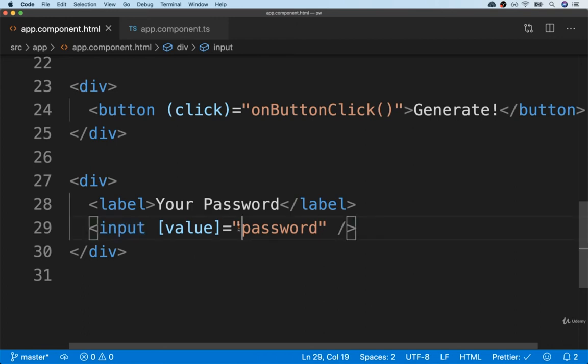Now, just so you know, once again, we did not have to write on password there. We didn't have to say this.password. We didn't have to say component.password. We didn't have to say app_component.password or anything like that. We just put the name of the property from our class, and poof, it appeared.